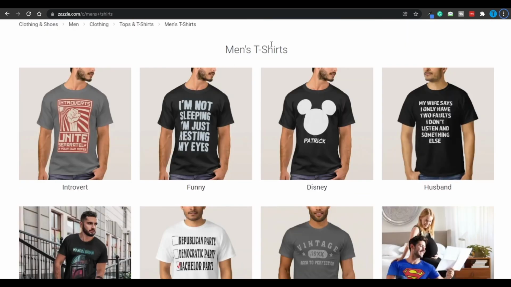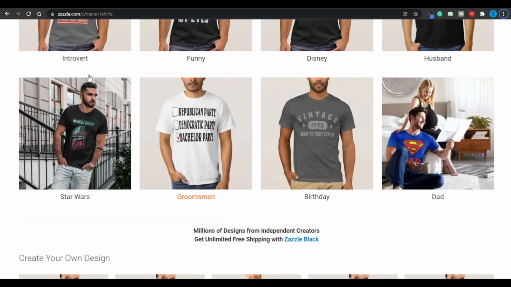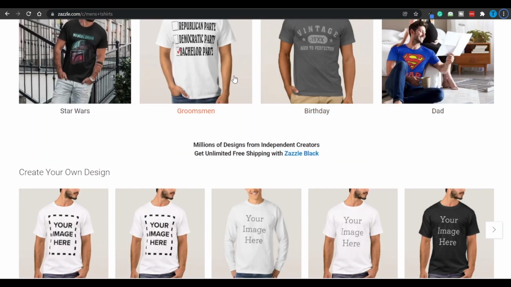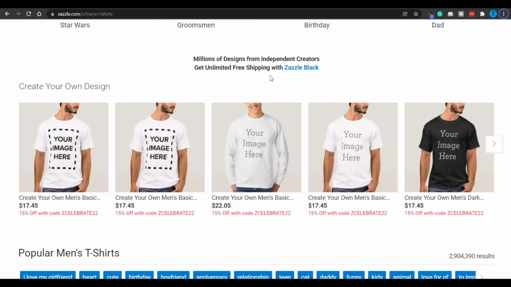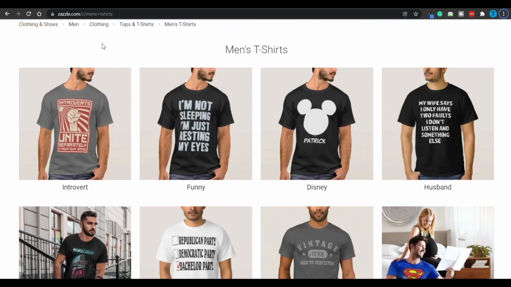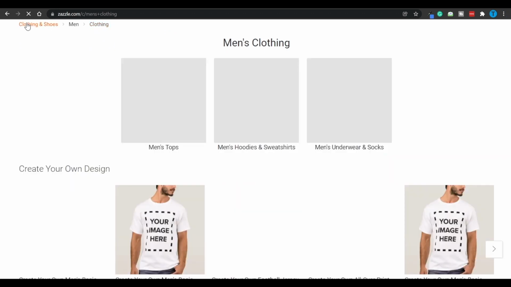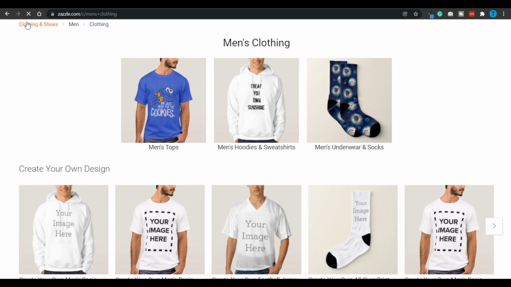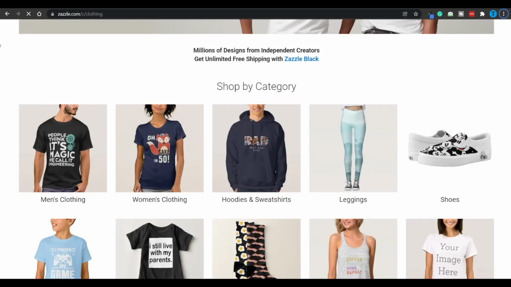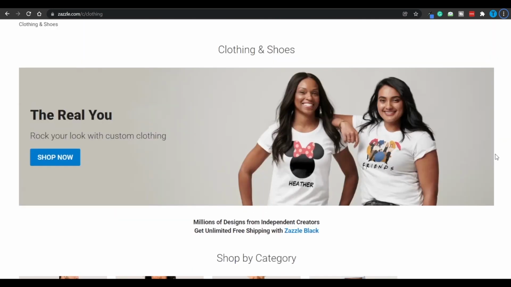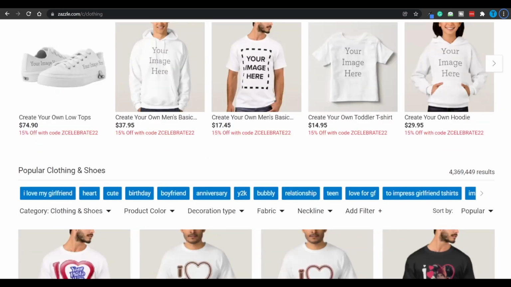Additionally, you will also be able to add a label to it, such as introvert, funny, Disney, husband, Star Wars, you name it. There are also going to be multiple types of t-shirts that you can choose from, but remember, you don't even have to do t-shirts altogether. You can just head over to clothing and choose another item, or you can just go for gifts. You can literally design a mug if you want to. Once everything is done, they're going to list your design on their page, and here's the best part about it.